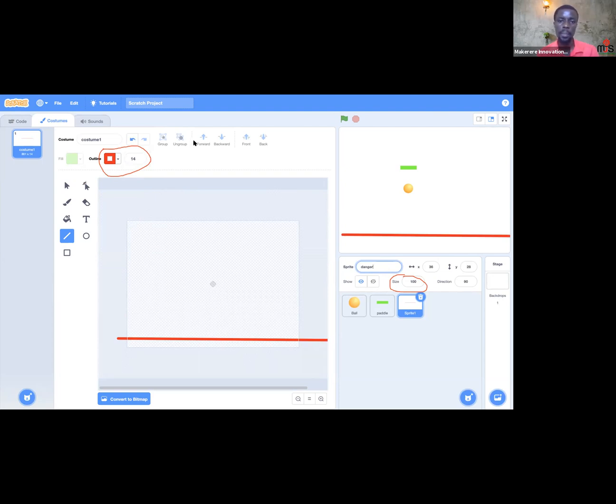Yes, the size of the ball matters because the ball has to be smaller than the pedal. If your pedal is bigger than the ball, if the ball is bigger than the pedal, then the game is not going to look cool. So I have pedal, ball, and danger here.